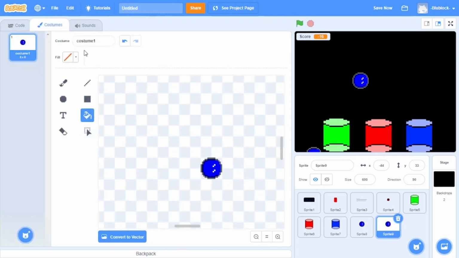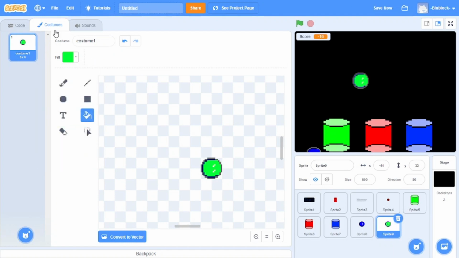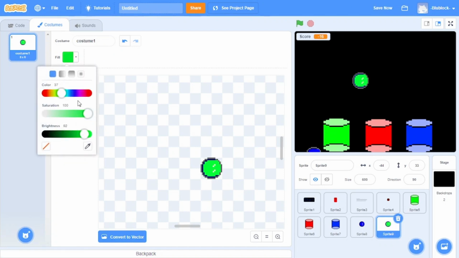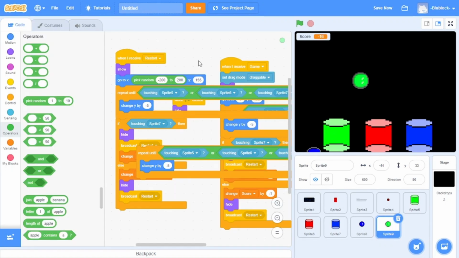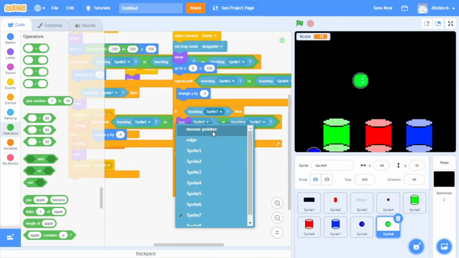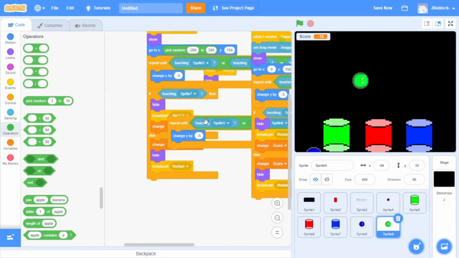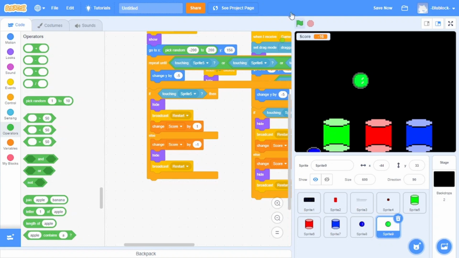So this can be pink, or no, green, we need green, don't we? Yeah, green, with a dark green outline. Oops, touched it. So now that we have that, if it's touching... Which one's the green one? The green one is Sprite 5. So if touching Sprite 5... Let's see if this works.